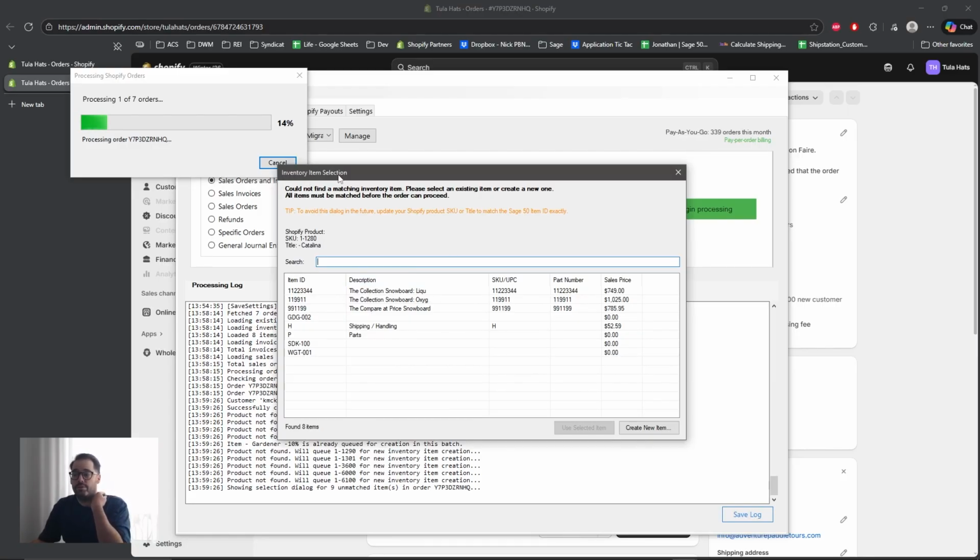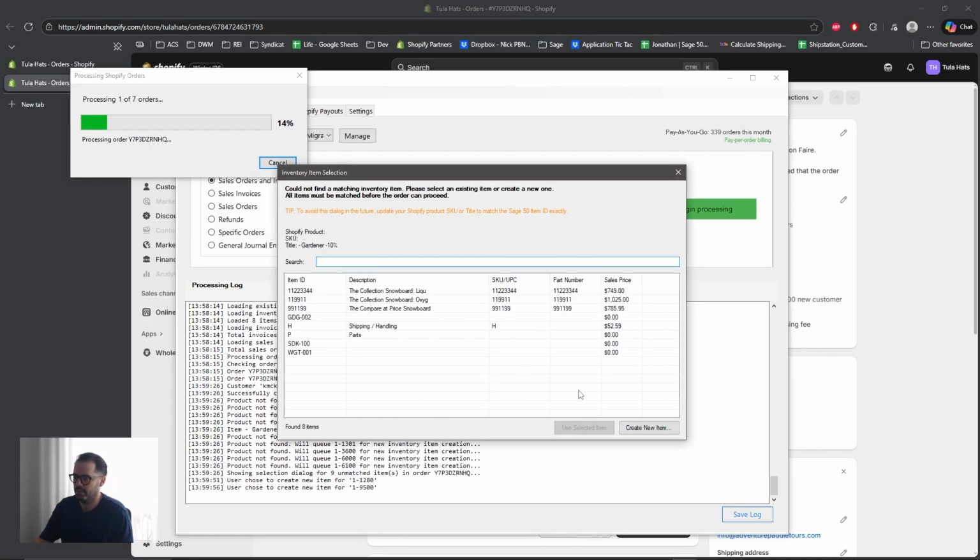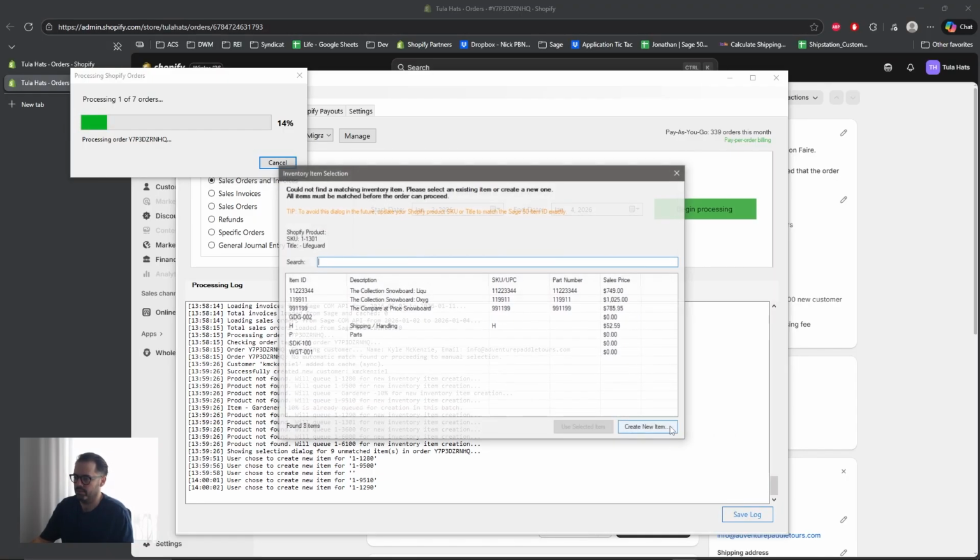Now we have the inventory selection screen. This pops up when it can't find the inventory item. So it's saying this 1-1280 item wasn't found, and here's all the items in my store. So in my Sage, you can see I don't really have many. You can either search for it, select an item until it's this one, or just create the new item. So we'll go ahead and create it. And another item wasn't found, this 1-9500. We'll create that, and we'll create this one, and this one, this one.